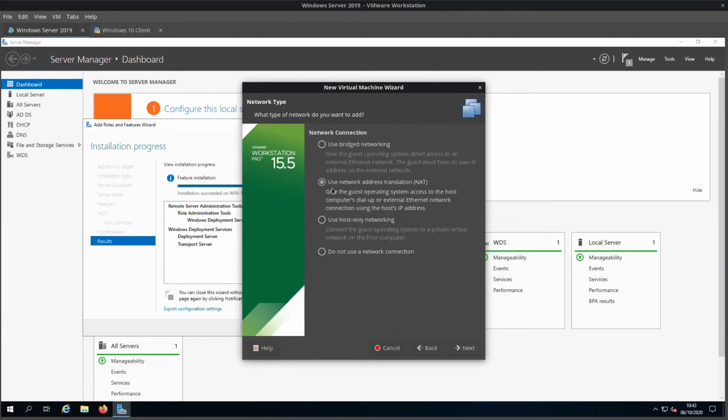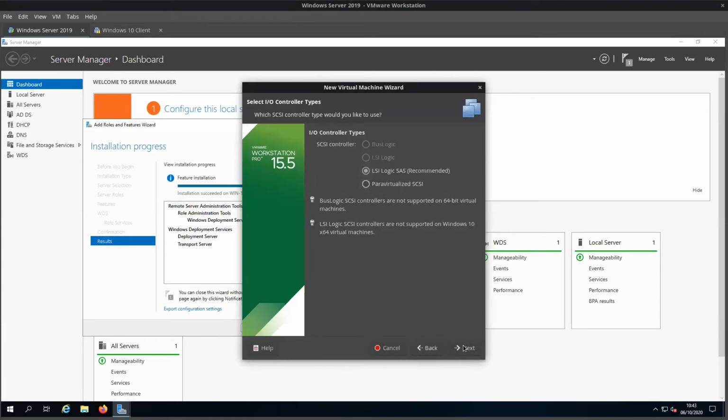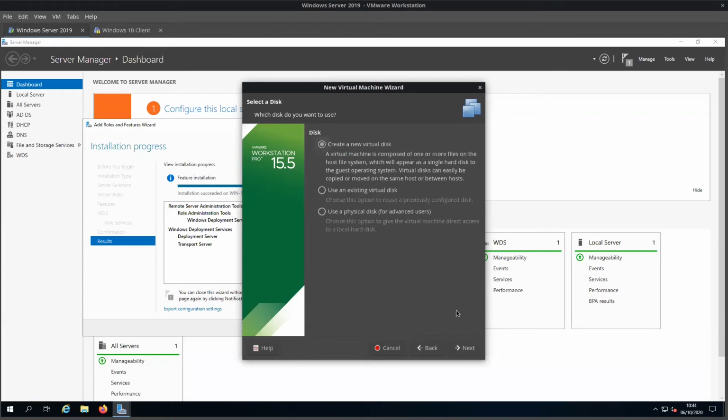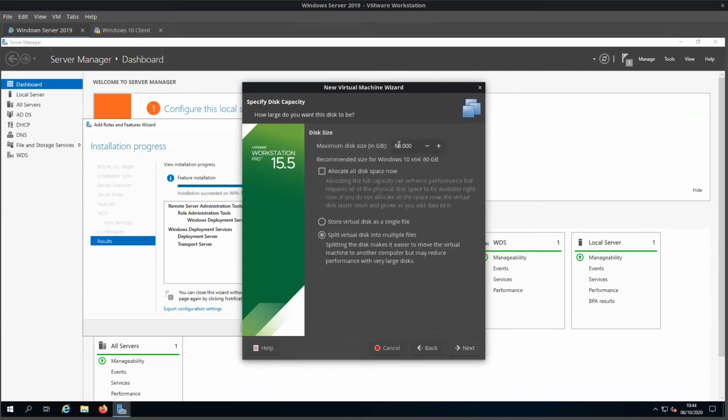Now, do we want to use network address translation? No, because we need to talk to our server over the network. At the moment, we're going to leave it on network address translation because we can go into the settings and change that. Let's just get this set up. Accepting the default, let's create a virtual disk. I'm going to change that to 40, even though it doesn't really matter. Store it as a single file, which makes it easier to delete later on.